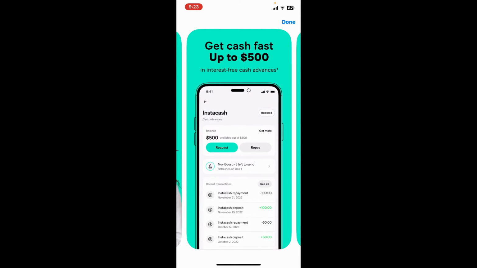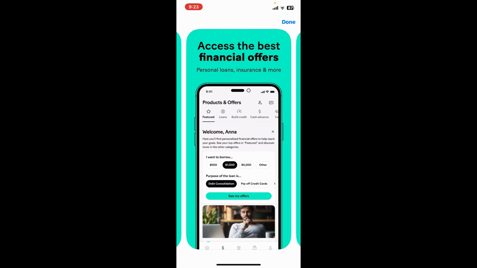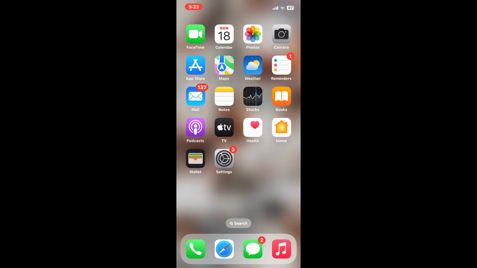Once the application is downloaded, simply launch it, open it, and get started. That is how you will be able to download and install the MoneyLion application on your mobile device.